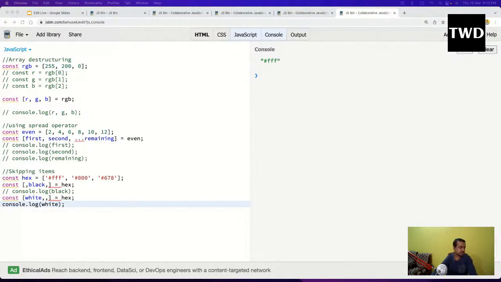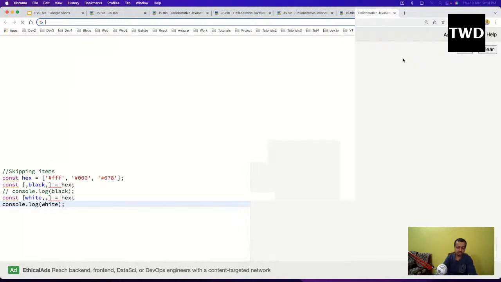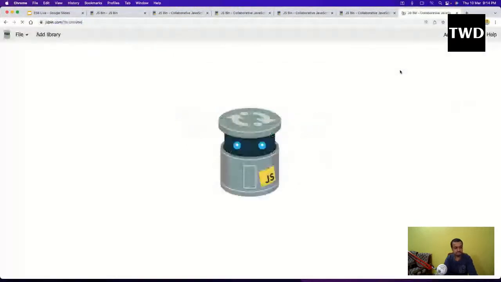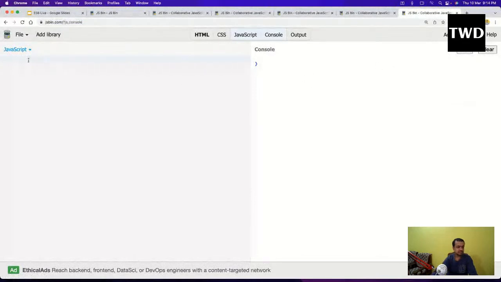Okay. So now we are going to do object destructuring. So what is this object destructuring? Let us do JSBin and object destructuring we're going to do, and const developer equal to, first name is Bindu.